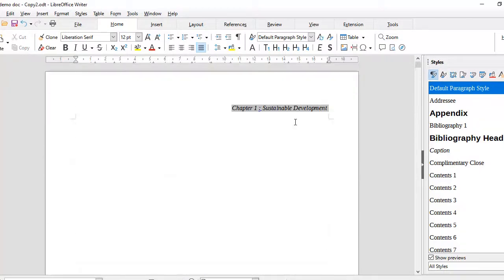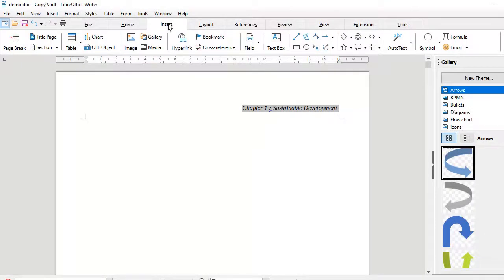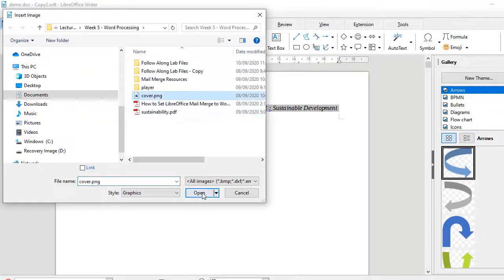Let us insert our cover page from here. I have already created a cover page which I have saved as an image. You can do that from Canva or Spark. So I'll just go to Insert, click on Image, and then pick up my cover.